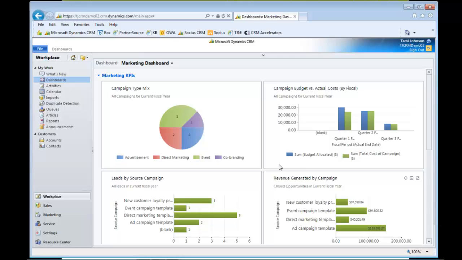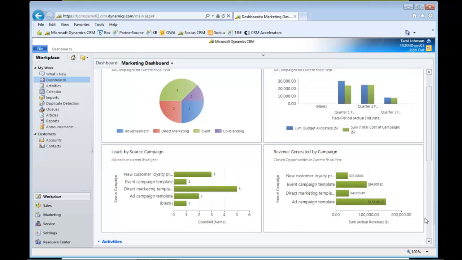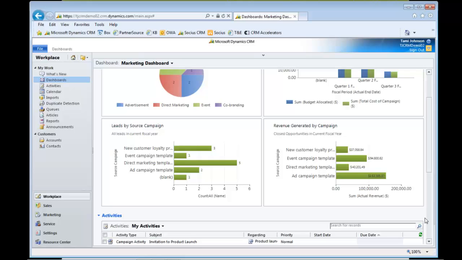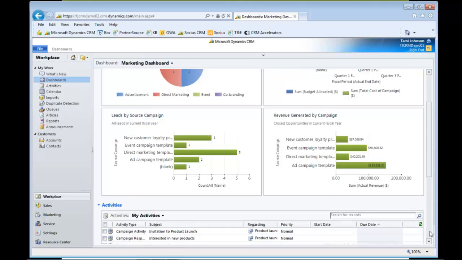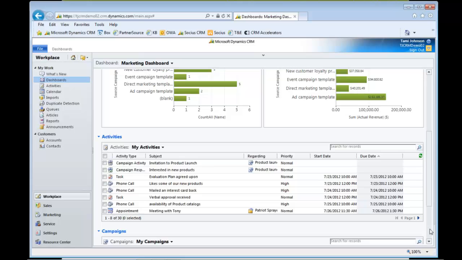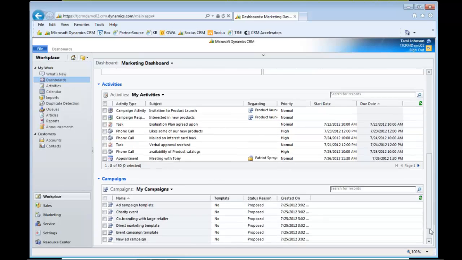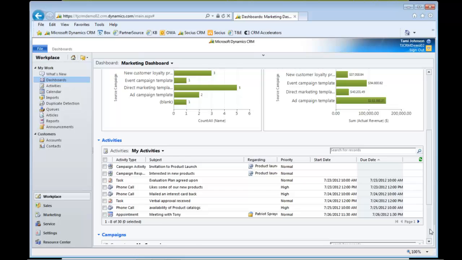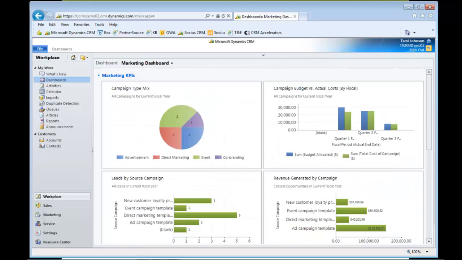So I've got some campaign mix information, budget versus actual on my campaigns, lead sources, and revenue generated by campaigns. That's important, that's really measuring my results. Then closed opportunities in the current fiscal year, and what campaigns they were generated from. And then I've got a list of all of my activities that I need to do: tasks, phone calls, appointments, that sort of thing. And then a list of campaigns underneath. Keep in mind, this is completely configurable. This is just an example.